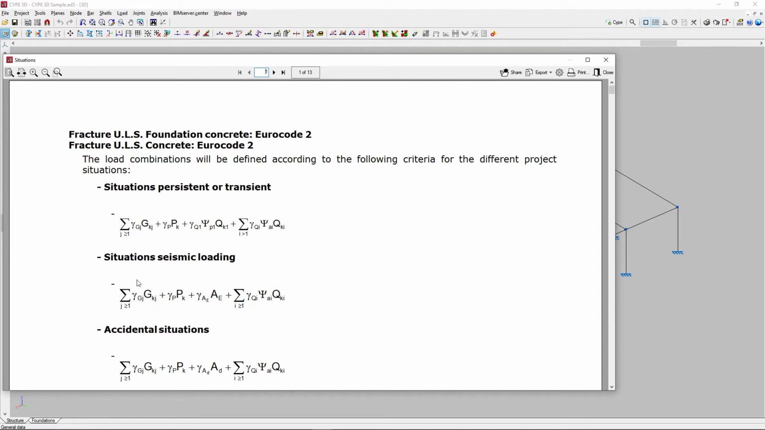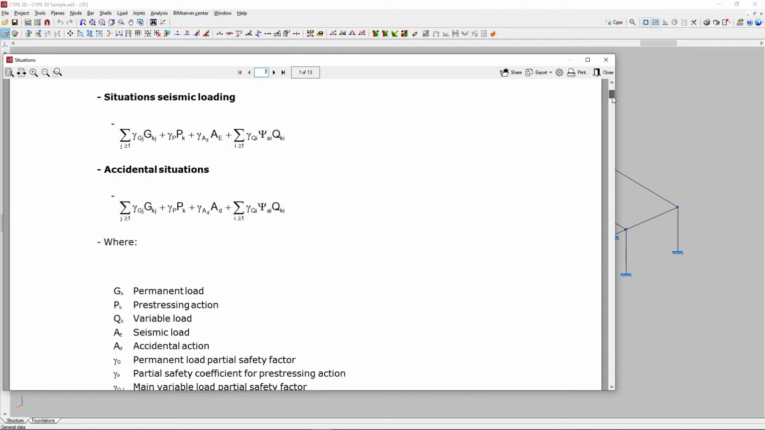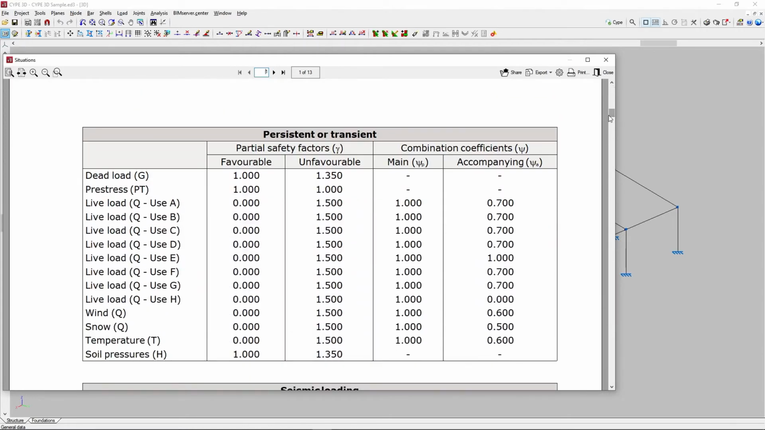In each of these situations, the mathematical expression relating the loads and the coefficients applied to them appears. Then, by means of a series of tables, the partial safety factors are displayed for each load, whether they are favourable or unfavourable, and alongside them, the combination coefficients, both main and accompanying.